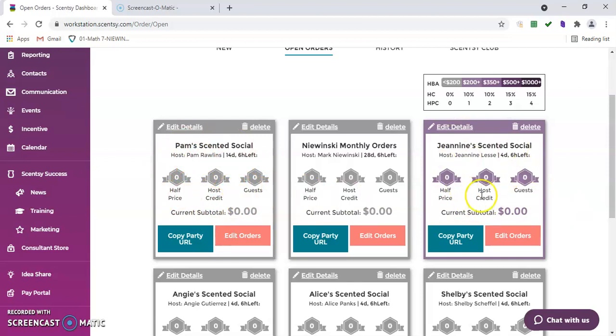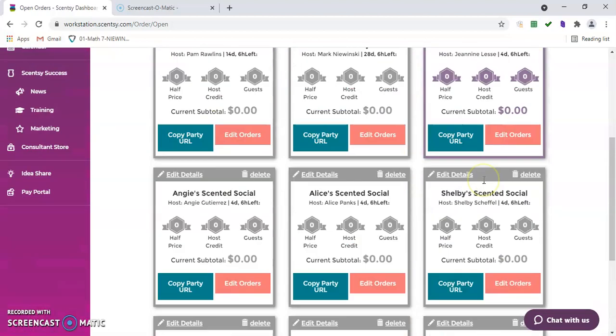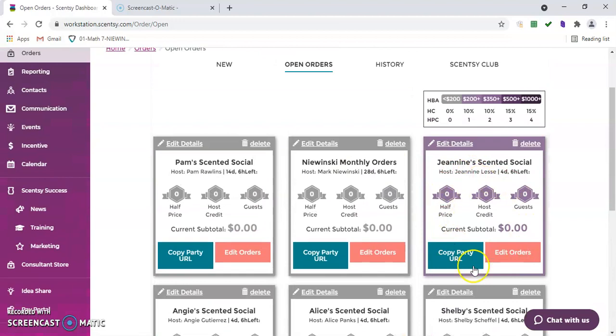Like this one is purple. When I look at this board, I can tell this purple party right here is over $200. I don't have a bigger one right now. So this particular party is almost over, and this party is over $200.